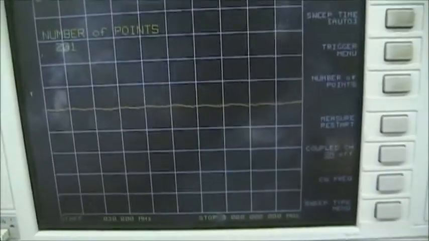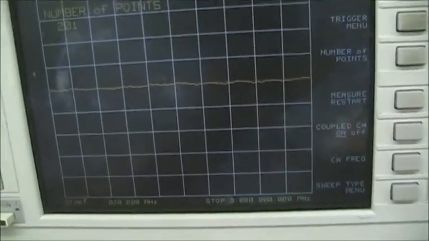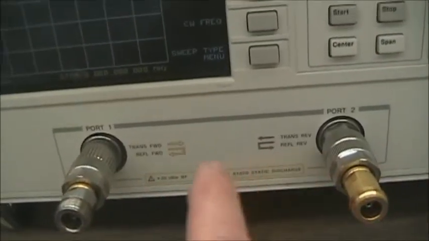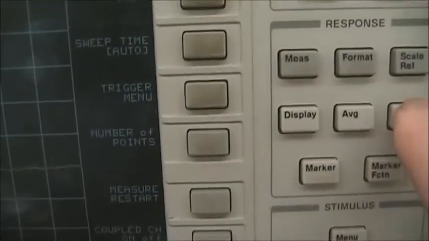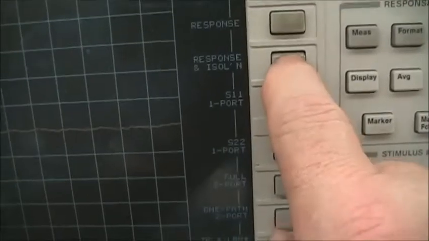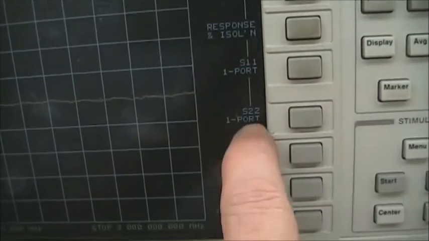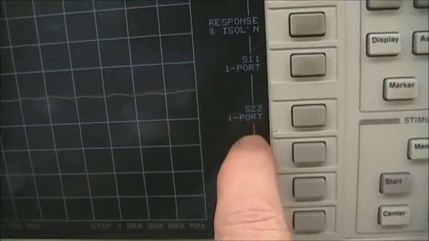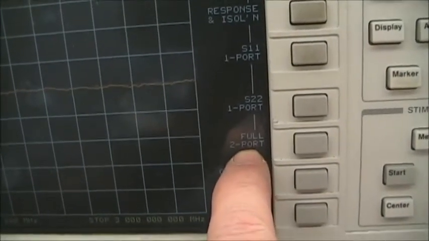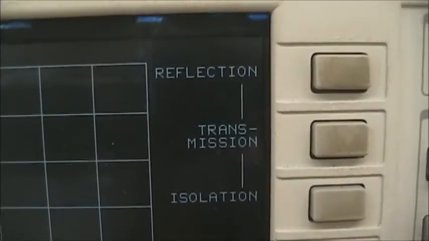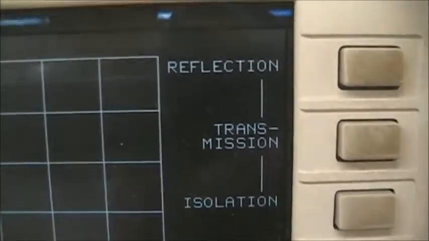So the calibration process is very similar on a 2-port as a single-port device, like an antenna, except now we have to calibrate both ports. So you push the cal button and calibrate menu, and this time, instead of doing an S11 port or an S22 port, we're going to do a full 2-port calibration. So we press 2-port calibration, and we see that we have 3 options or selections.